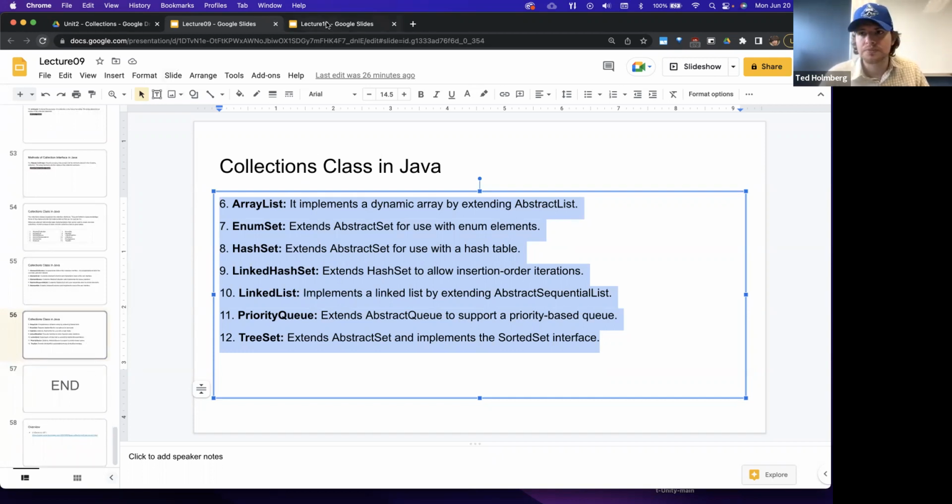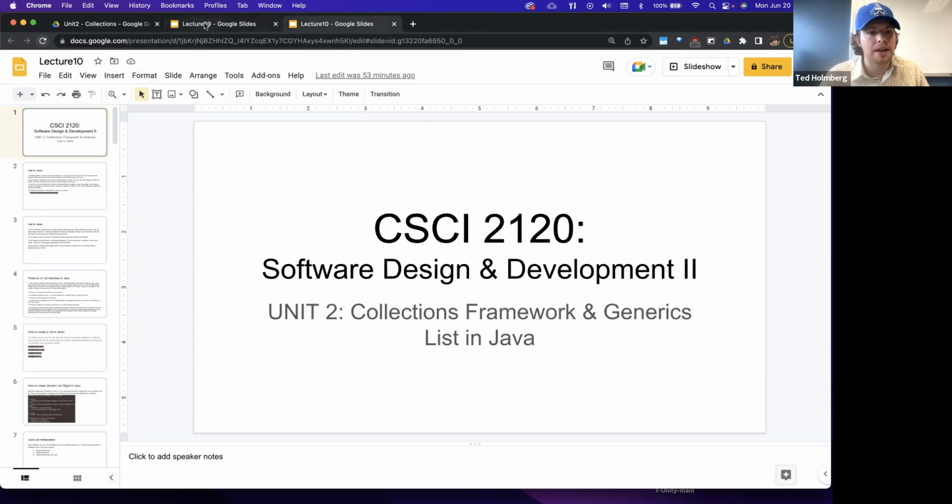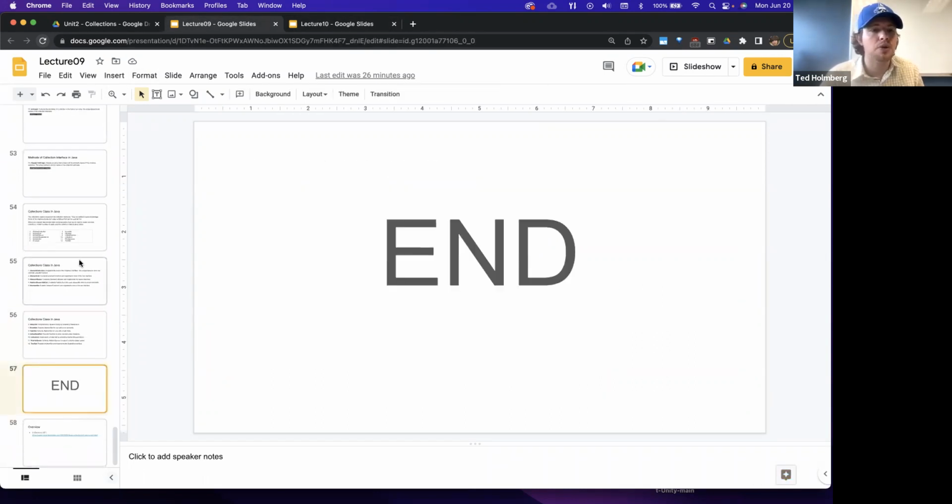Okay. Let me jump now. So that's kind of the quick overview of the collections framework.